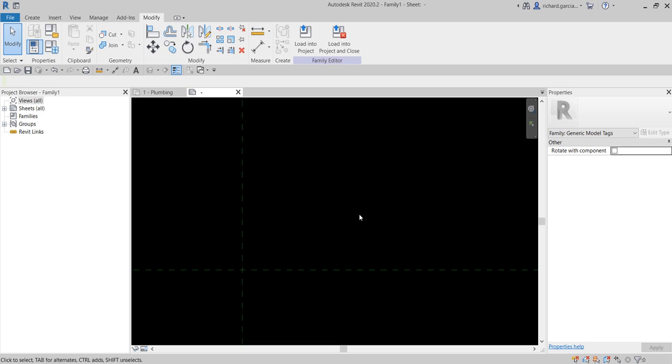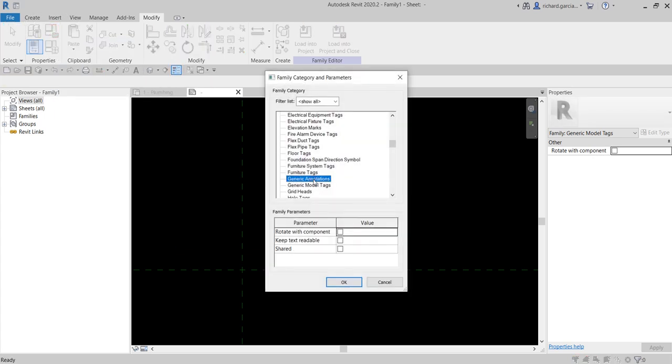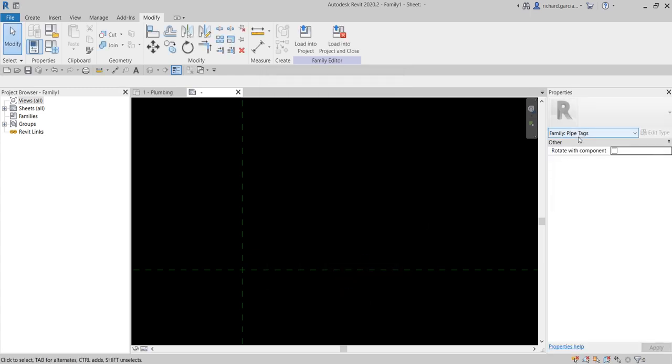Another thing you need to do whenever you start a generic tag is make sure you change the category. Currently, since we used the generic tag template, the category is generic model tags. So we're going to select family category and parameters, and from here we look for pipe tags. We select pipe tags to properly categorize the pipe that we are using. As you can see, it's now pipe tags here.